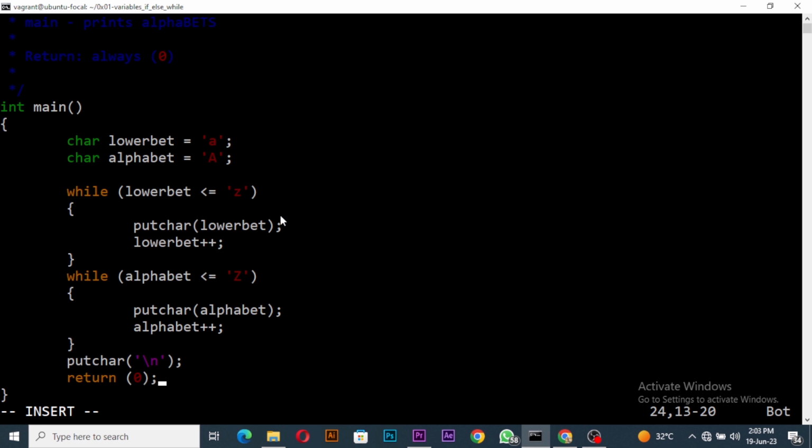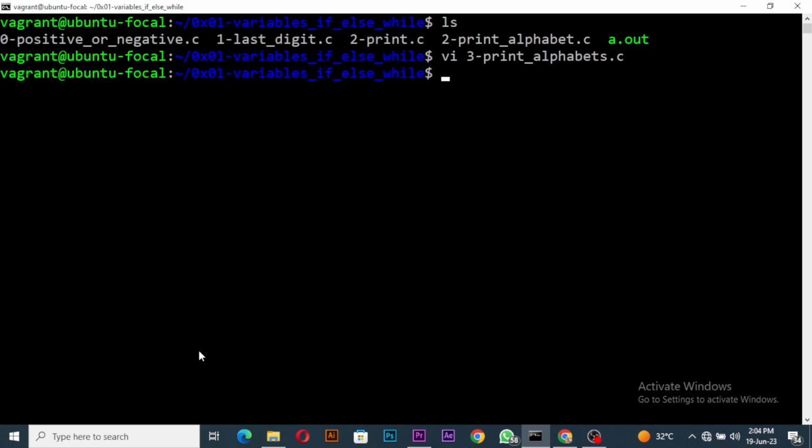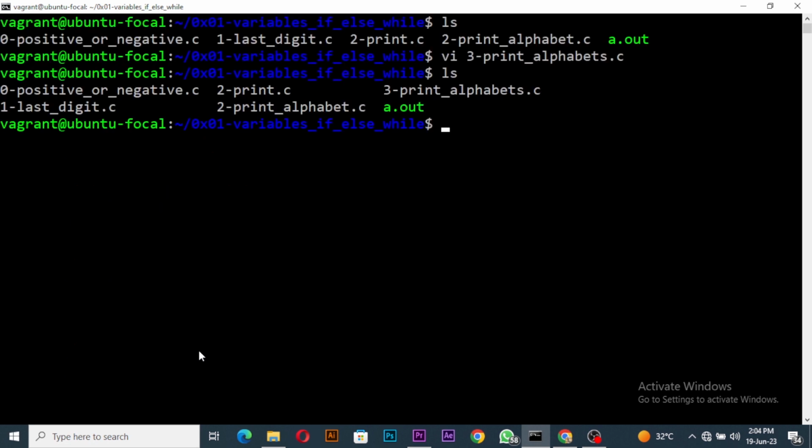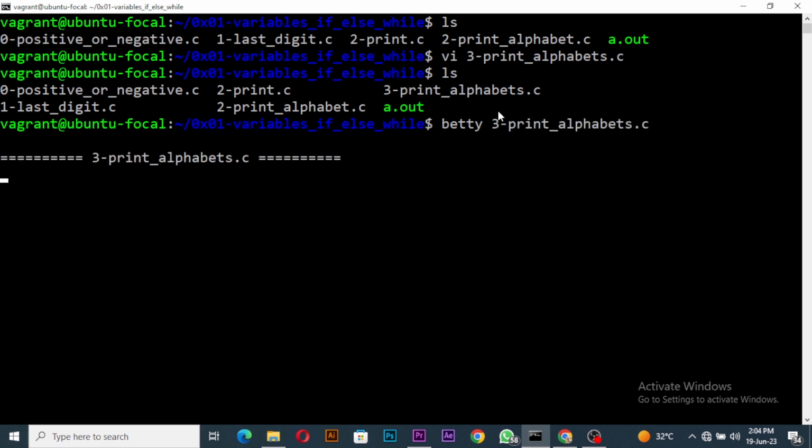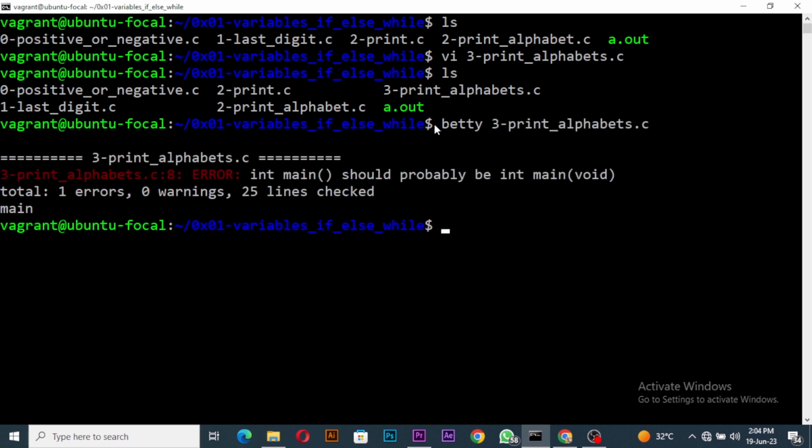So this one would loop through and print A to Z. This one would loop through and print capital letter A to Z, right? And then a new line and then 0. Okay, so let's try it and see. If I list it now, you see I have my 3 print alphabet, right? So let me run Betty to check if we meet the Betty standard first.